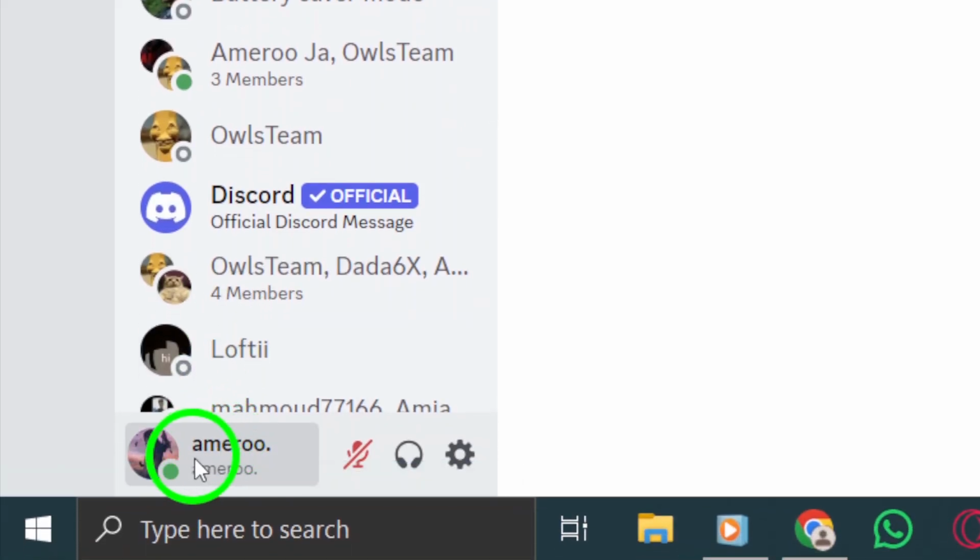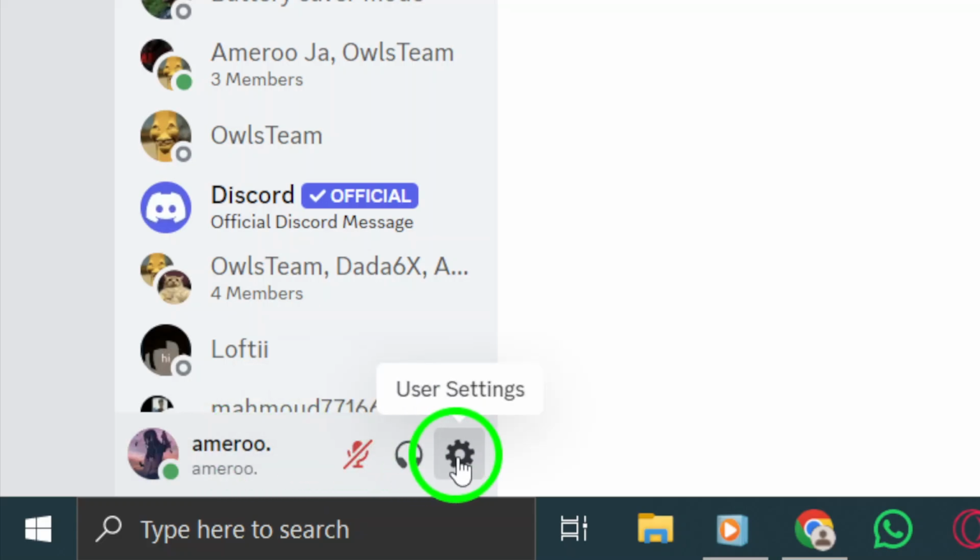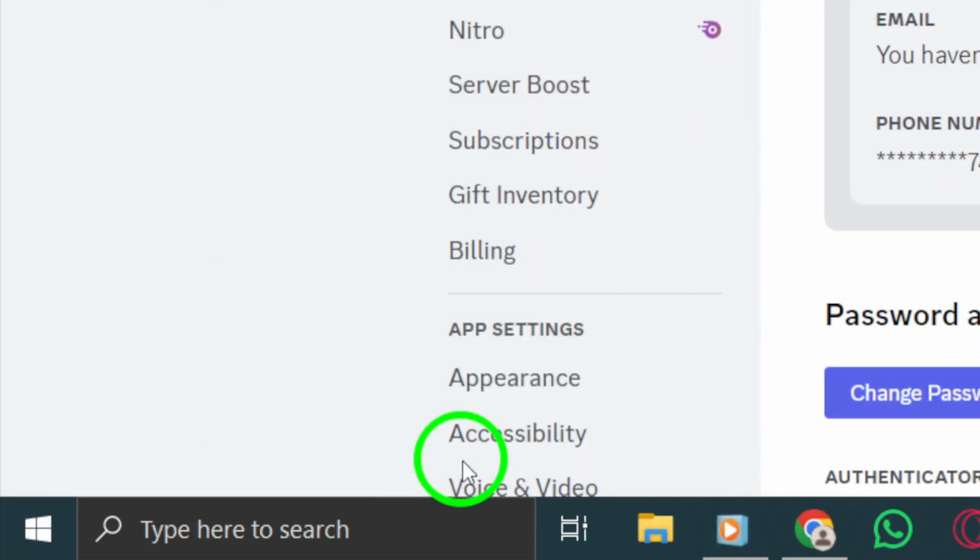Once you're in, take a look at the bottom left corner of your screen. Here, you'll see your user picture and name. Right next to this, there's a small gear icon, which is the settings button. Click on that gear icon to open up the settings menu. This is where all the magic happens.